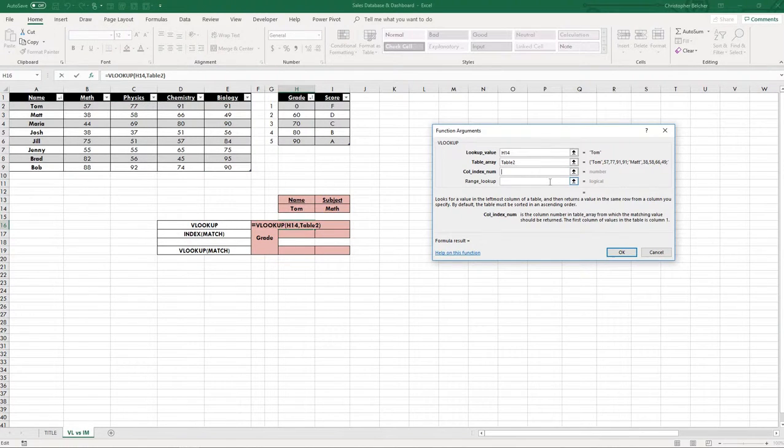The third argument of this function is asking which column we want to pull this information from. We're going to find the name in this particular row, and then which column are we going to pull it out of? In this particular case, math. So you can see we counted our columns: 1, 2, 3, 4, 5. Math is the second one, so that's number 2.